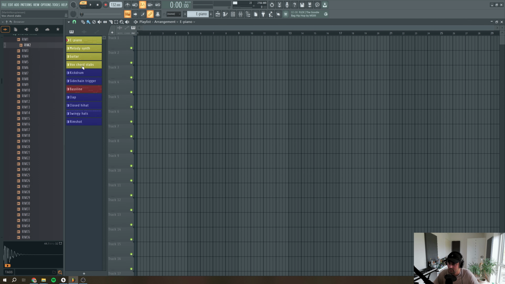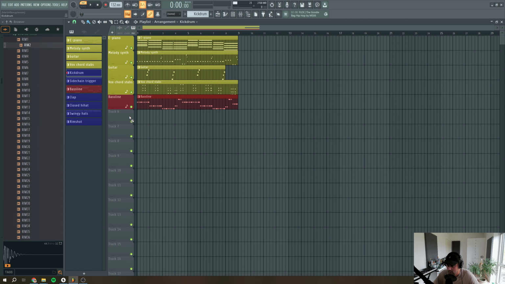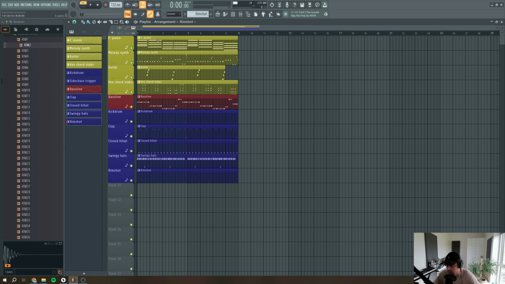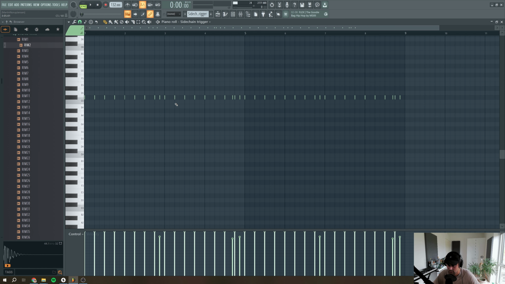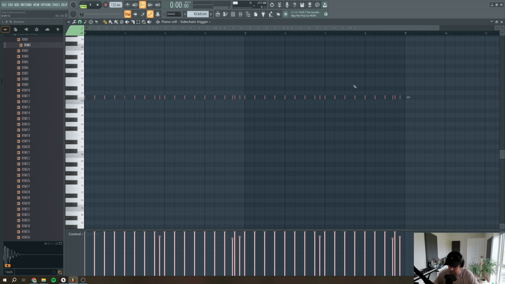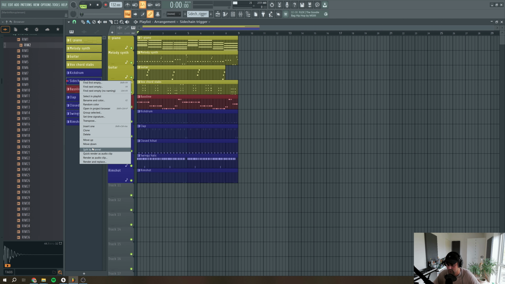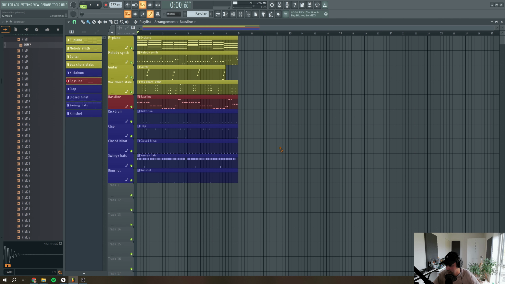And this is pretty cool because now we can just drag them in, have everything, and this one as well. Then the sidechain trigger, I don't want to have a separate one. I'm just going to put this into my kick drum pattern because that's a little bit too much to have separate, and we're gonna delete this one. So now we have everything.